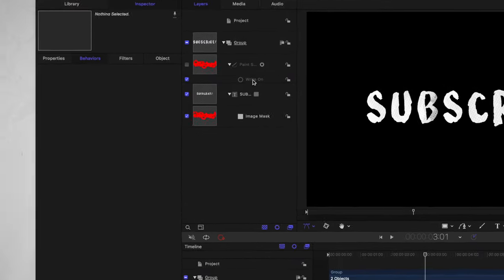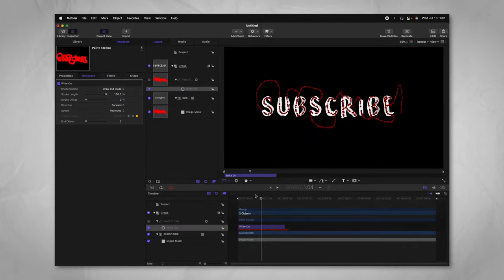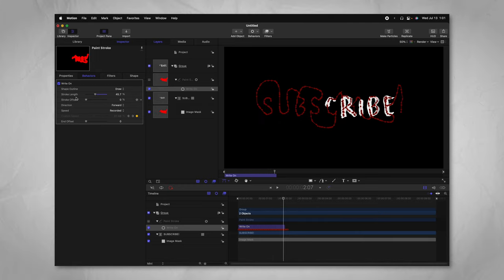Now that we've done that, we can actually go into the write on settings and we have a bunch of extra parameters that we can play around with. Some of which are stuff like draw and erase, which is really fun because it'll draw all the text on and then it'll erase it at the end. We can change the stroke length. So if we want it to only write on part of the letters and then erase as it goes, you can do that as well.